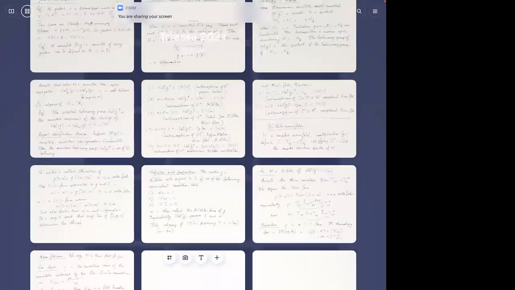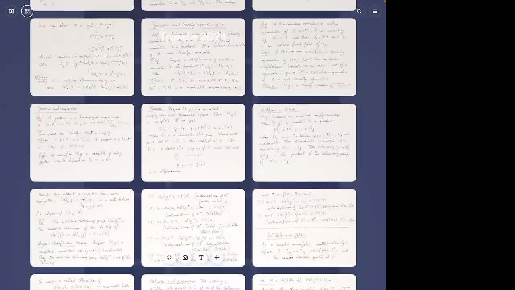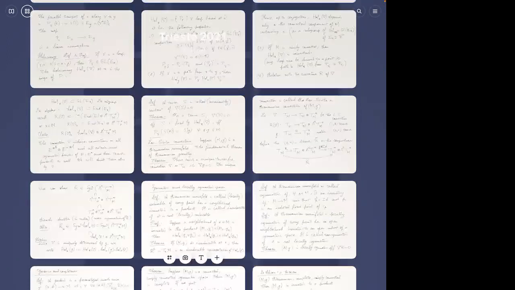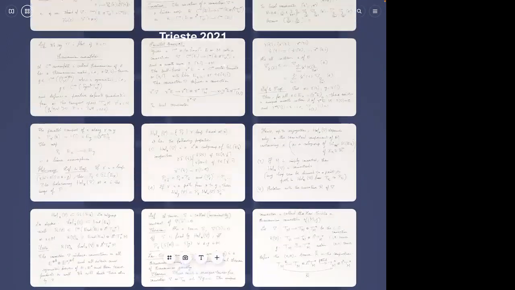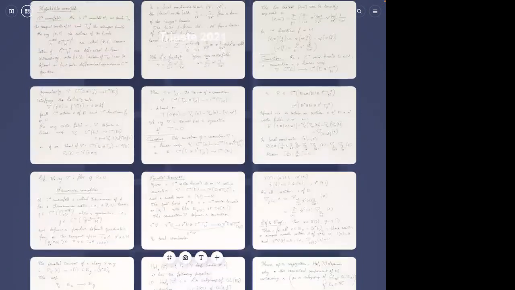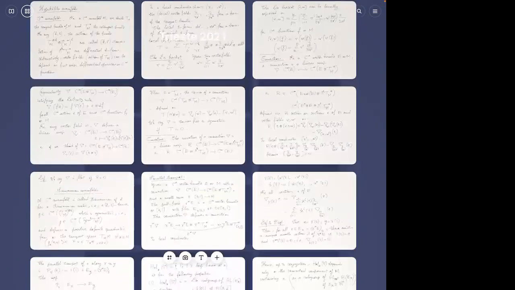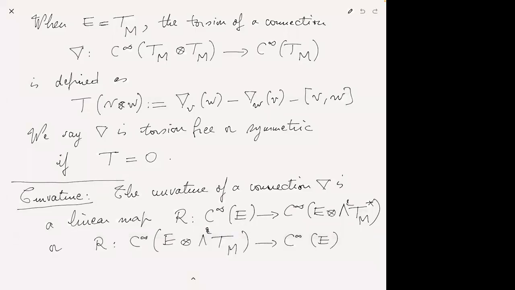It's recording. Okay, let me find the definition of the Ricci curvature here. Great. Okay, here is the curvature itself, right? It's a map from C infinity of E into C infinity of E tensor wedge 2 of Tm dual, or C infinity of E tensor wedge 2 of Tm to C infinity of E.